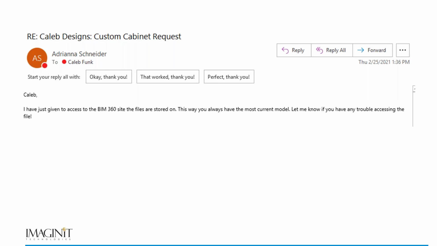So really, BIM 360 is that collaborative tool that now allows us to work between all different disciplines. So I was able to give Caleb access to the BIM 360 site that I've been using throughout the entire design process. I also was working with our civil team earlier on, more so during conceptual and planning stages.